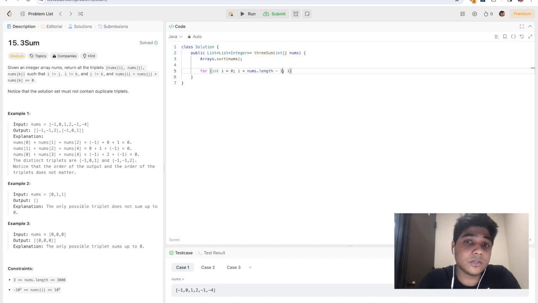We don't need to go all the way to the end, just because this is the last combination that we would check. There's really no point in going till the very end because we don't have any value after that. So that's why I'm doing -2 here, and then i++.